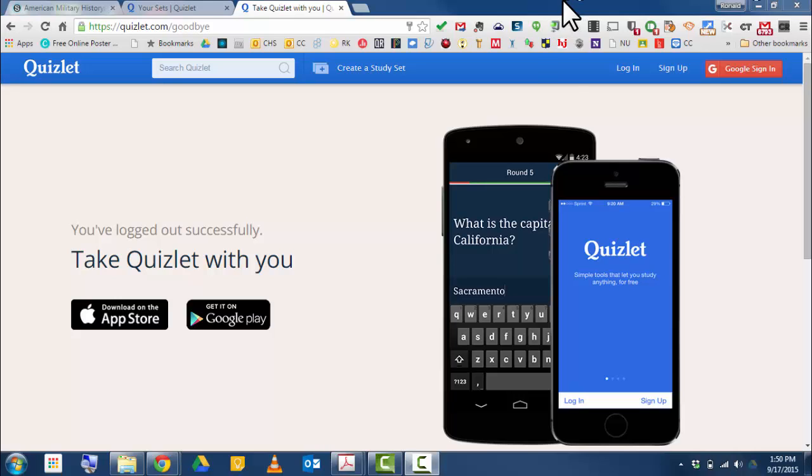This is the home page. There are apps for both iOS and Android devices. It also works great on Chromebooks, Macs and PCs. And you can do a simple Google sign-in, especially if you're a Google Apps Education account. It's easy to sign in with your Google credentials, which is so nice.